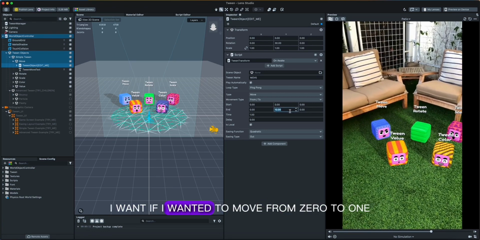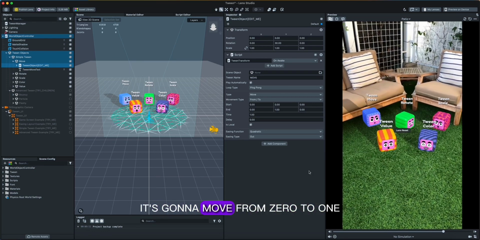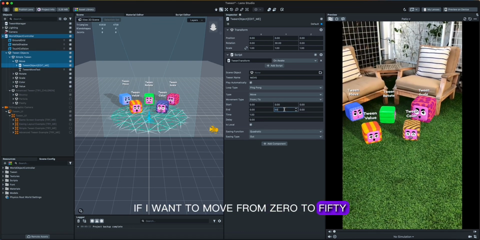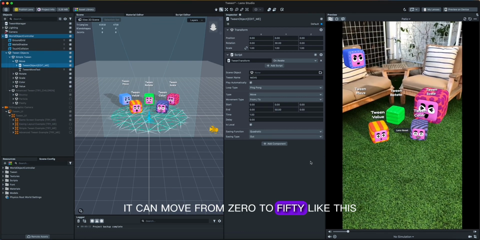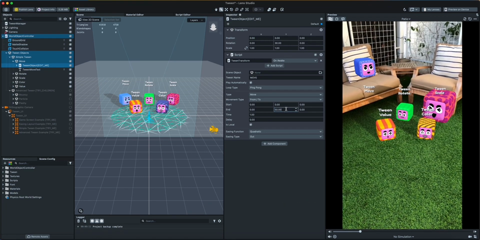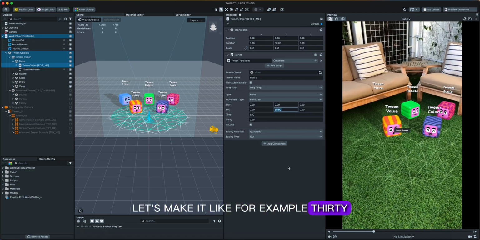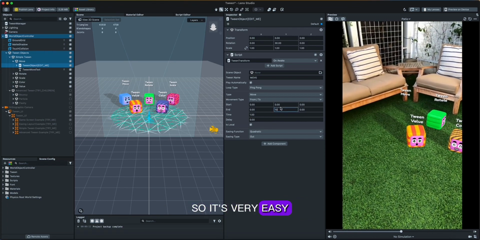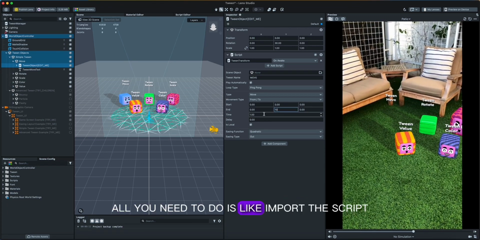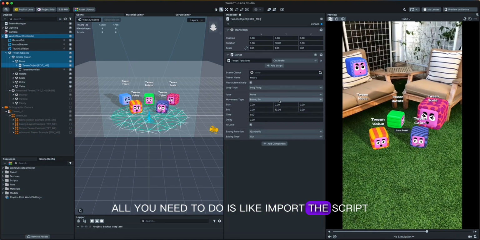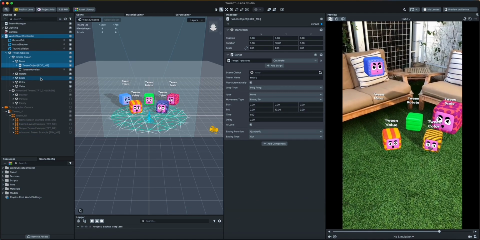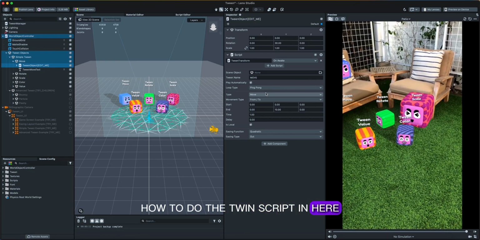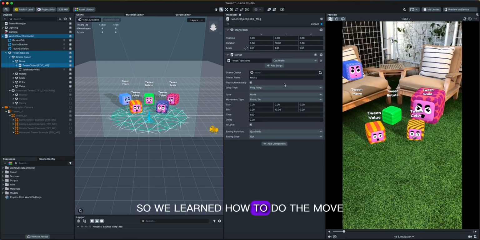If I want it to move from 0 to 1, it's gonna move from 0 to 1, as you can see here. If I want it to move from 0 to 50, it can move from 0 to 50 like this. Let's make it, for example, 30, so you can see it on the screen. So it's very easy. All you need to do is import the script. I'm gonna show you at the end of reviewing all of these things how to do the Tween script in here. So we learned how to do the move.